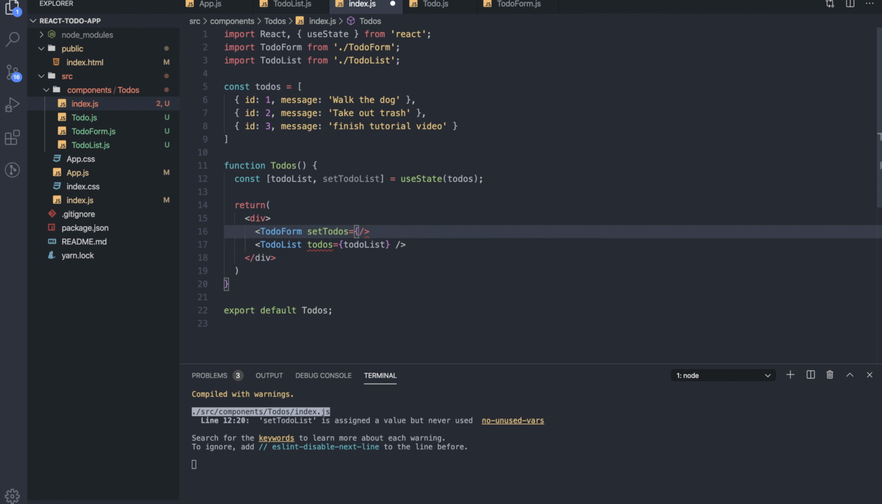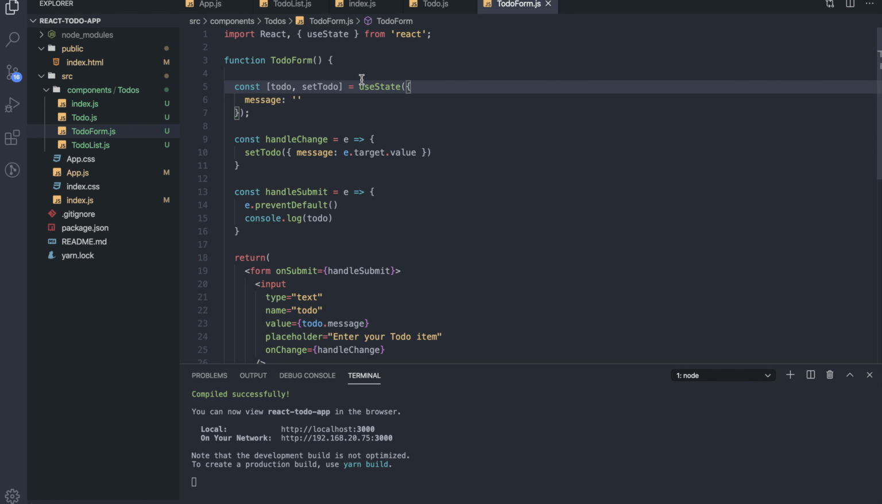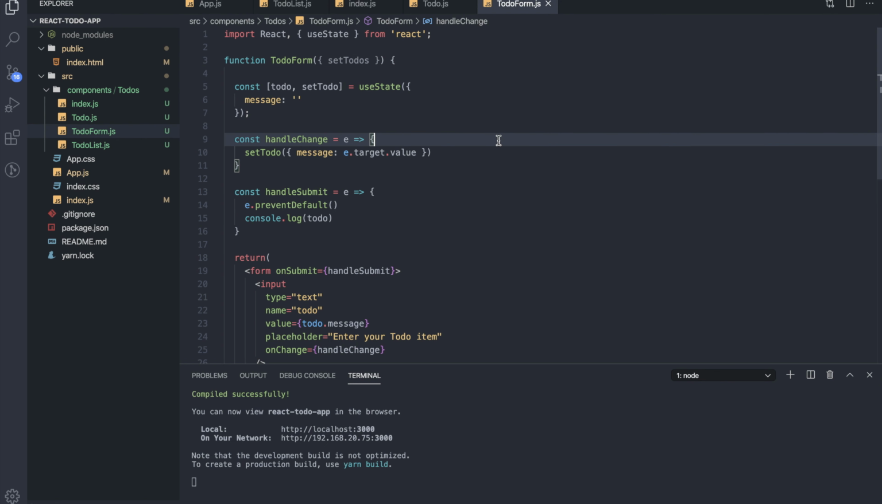set to-dos is equal to set to-do list. So you see here, not only are we able to pass through arrays, objects, strings, but we can also pass through functions. So we save that and we'll go over to our to-do form, okay? And then we can destructure here again, set to-dos. Okay, and that's good because now we don't have this naming conflict.